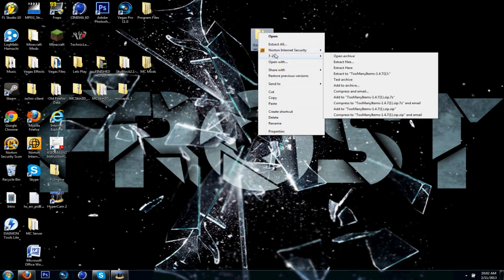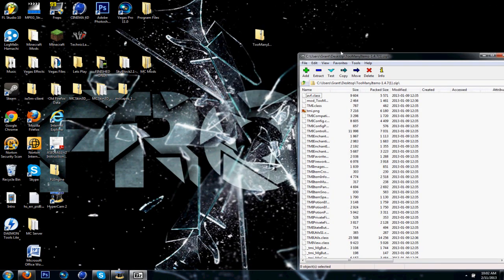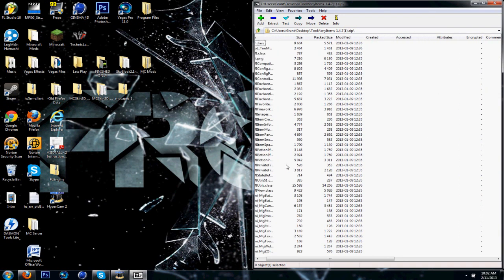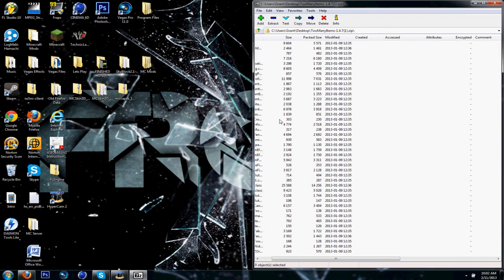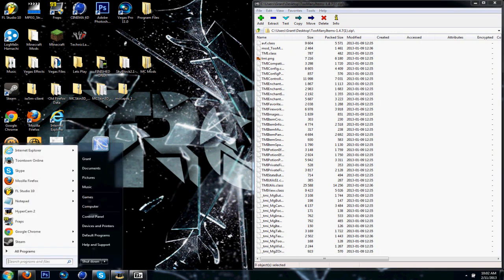Then what you're going to do is right click and go to 7-Zip, open archive. If you have WinRAR, I believe you double click and it'll just open it. Do that, and you'll get all these class files and stuff. Don't worry about that right now. You can minus out, I'm just going to leave it open.